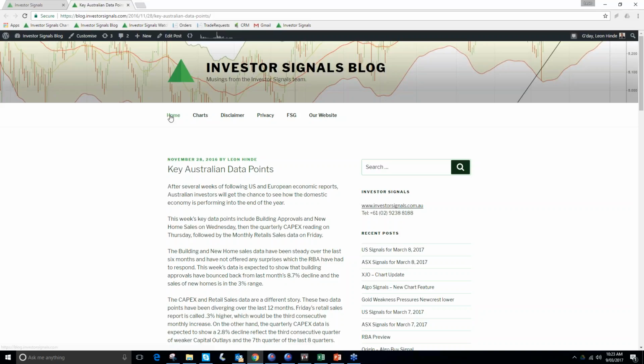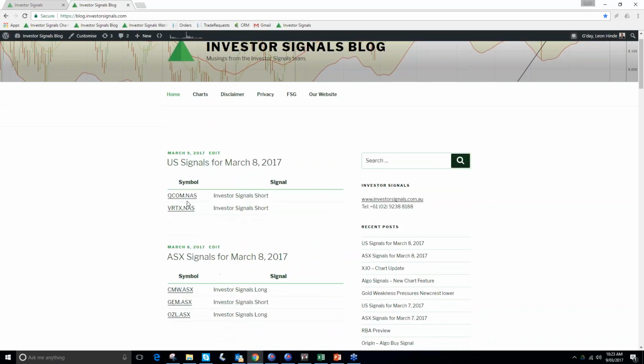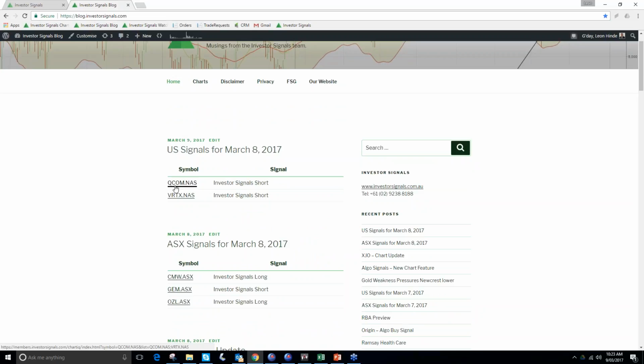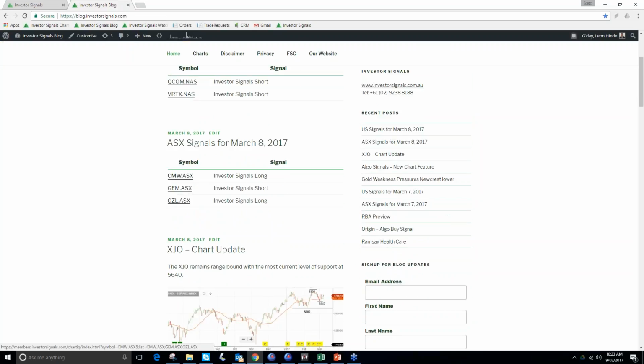The way the blog works is there's a home page. When you come here, it always pays to click on the home button. You can see what's been recently posted. There are our algorithm signals on the US market, being the NASDAQ. There were yesterday afternoon's signals on the ASX.